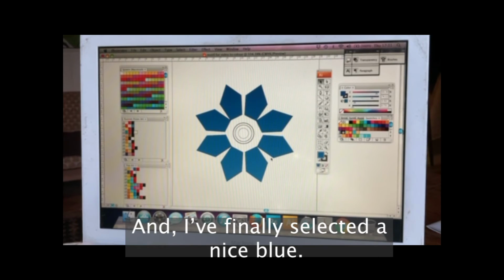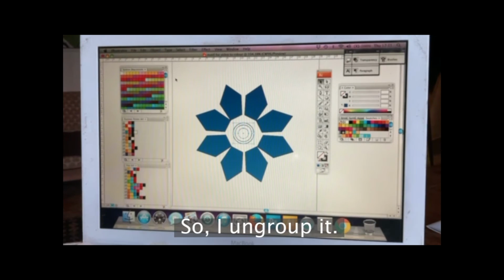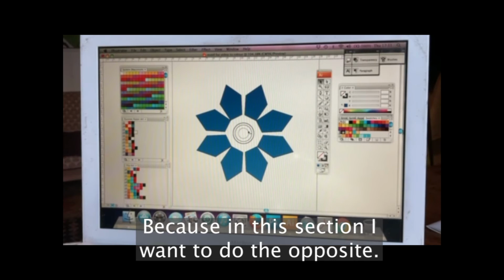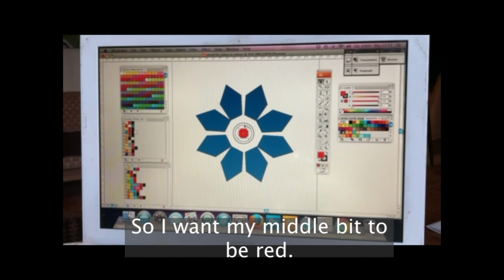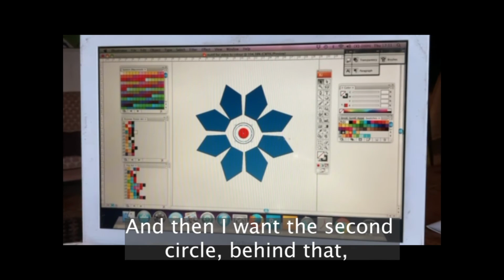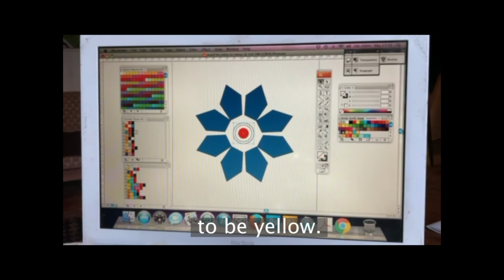And I've finally selected a nice blue. Then I go to the middle section, which is grouped, so I ungroup it because in this section I want to do the opposite. I want to colour each part in a different colourway, so I want my middle bit to be red, and then I want the second circle behind that to be white, and I want the third circle, which is positioned behind that, to be yellow.